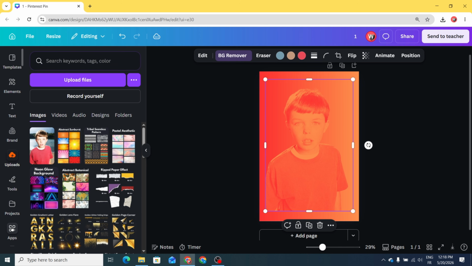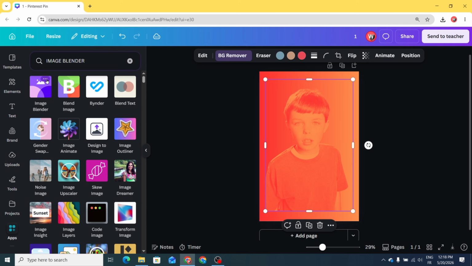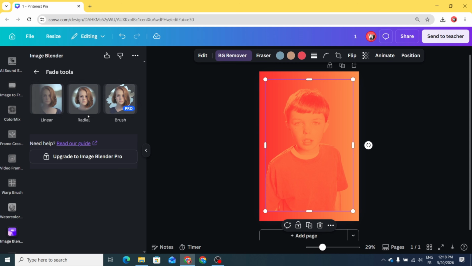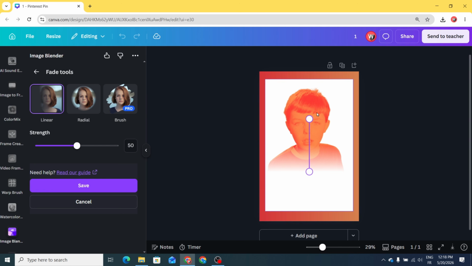And go to apps. Type image blender, choose this app, choose fade linear, and adjust these points for the fading of the image. Decrease the strength and click save.